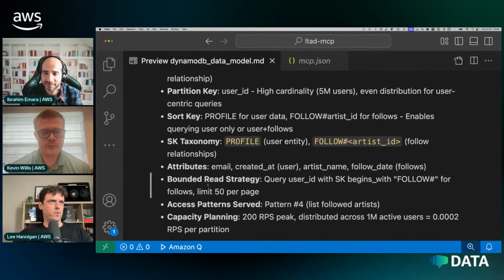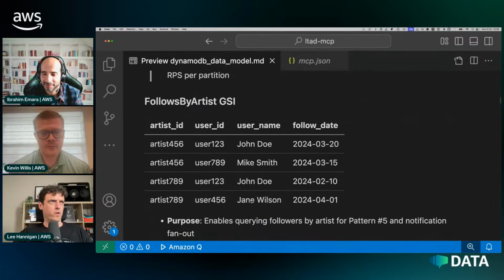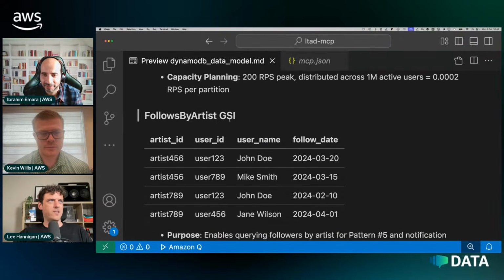Some of the attributes, some of the bounded read strategies. If we move on, then we have the follow-by-artist GSI. So we have a global secondary index on that table, and the artist ID is the partition key. So if you imagine your web UI or your application where you click on an artist and you want to see all of the users following that artist, this is what fulfills that access pattern. So artist ID is the partition key, user ID is the sort key.